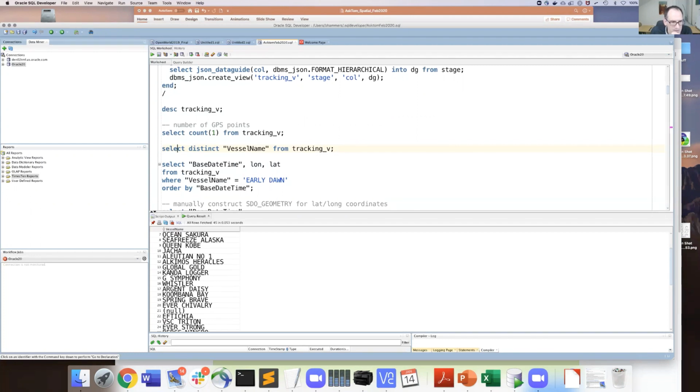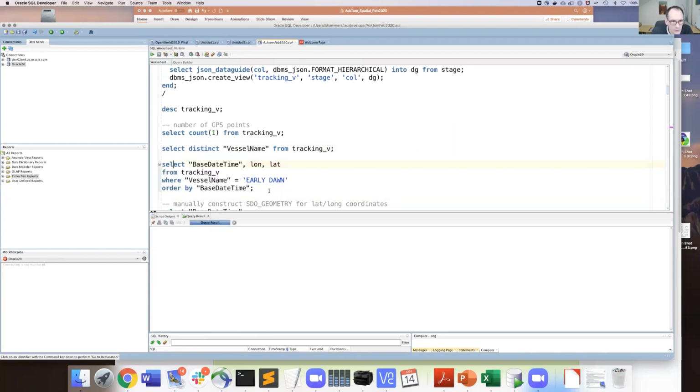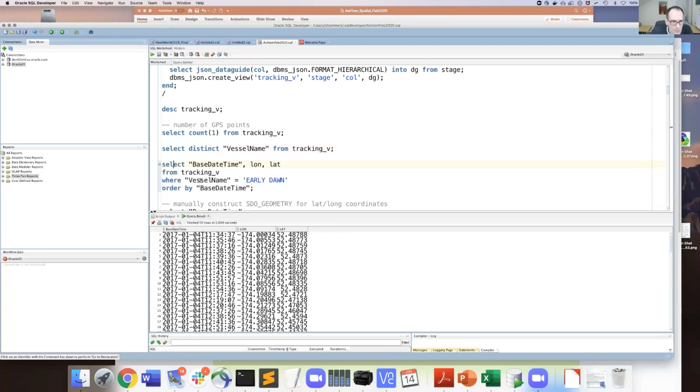There is this base state, and I use this for ordering. It's the ISO date format, which is quite nice because I don't have to convert it to a date type. I can just order on the string, and the string ordering gives me the same as the date ordering. So I can see that for my vessel Early Dawn, this was the time and this was the longitude and the latitude that I got for this position.